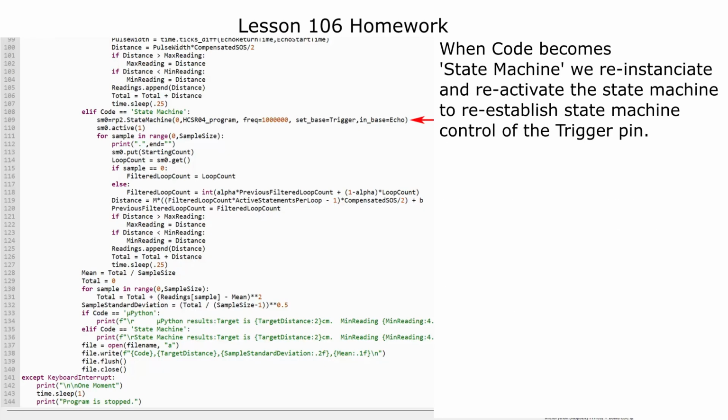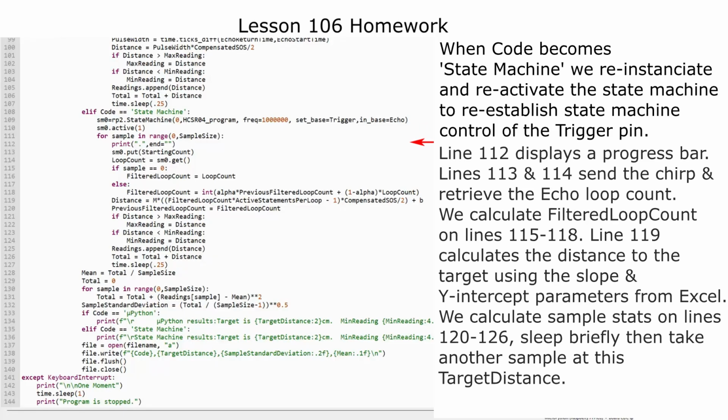When code becomes state machine, we reinstantiate and reactivate the state machine to reestablish state machine control of the trigger pin. Line 112 displays a progress bar. Lines 113 and 114 send the chirp and retrieve the echo loop count. We calculate the filtered loop count on lines 115 to 118. Line 119 calculates the distance to the target using the slope and y-intercept parameters from Excel. We calculate sample stats on lines 120 to 126, sleep briefly, then take another sample at this target distance.